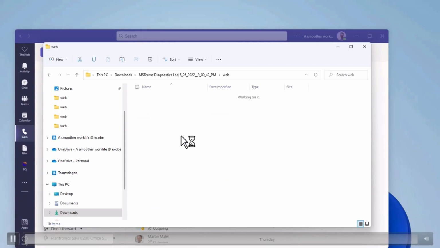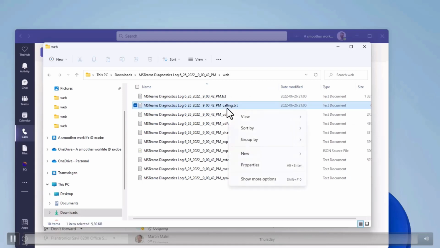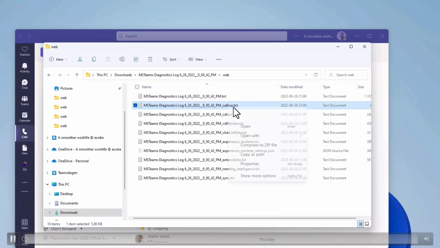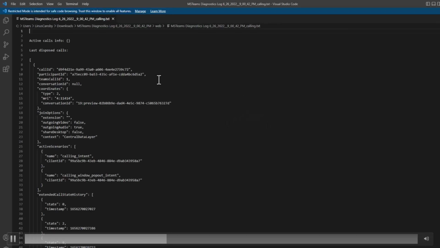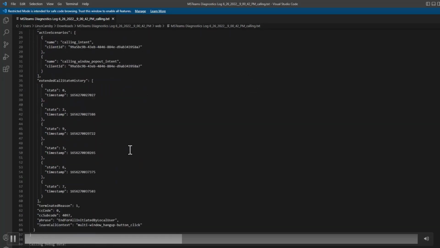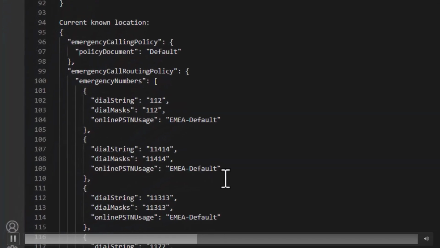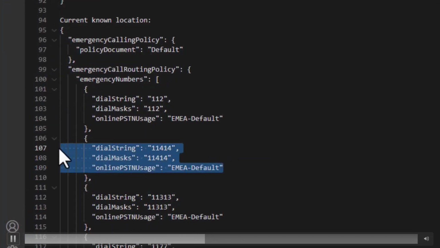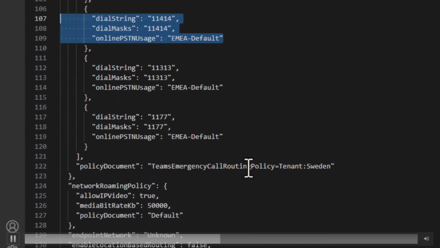And to show what's happened in the log files as well, we open up the calling log file here, the debug file for calling. Open it in the coder. And if I now search for emergency, we will see that it loaded the emergency. First we see all the emergency numbers, and below that we can see the dial string, the dial mask, and which PSTN online usage it should use.